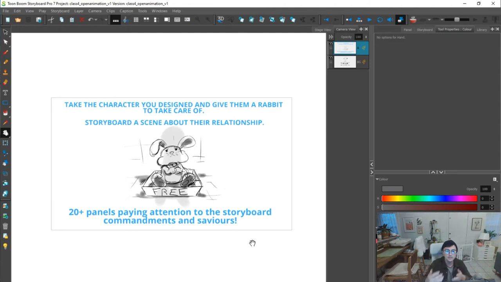The rabbit can come into their life somehow. It can be a situation where they find the rabbit on the street. Just a simple scene about these two relationships, this rabbit and this rocker chick. I'm going to do mine using my design, so I would suggest using your design. This is a home assignment.